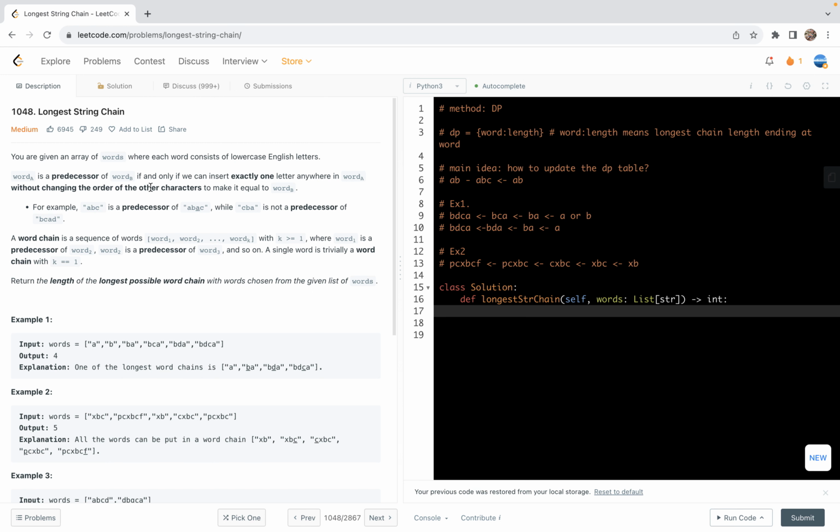Let's have a look at problem 1048, longest string chain. In this video, we're going to explain a solution based on dynamic programming. So here we are given an array of words where each word consists of lowercase English letters.